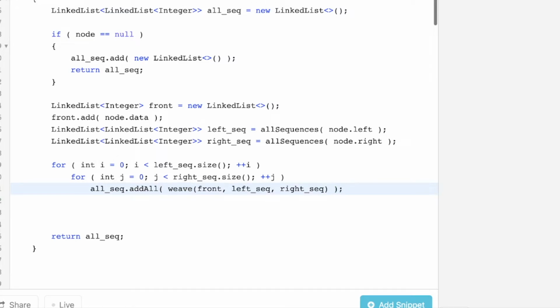And let's see, is that right? So yeah, we weave these together, and then we just add all the combinations into our all sequences, and then we're going to return all sequences. Yeah, so I think that this part of the code is actually done. I think this method is complete.